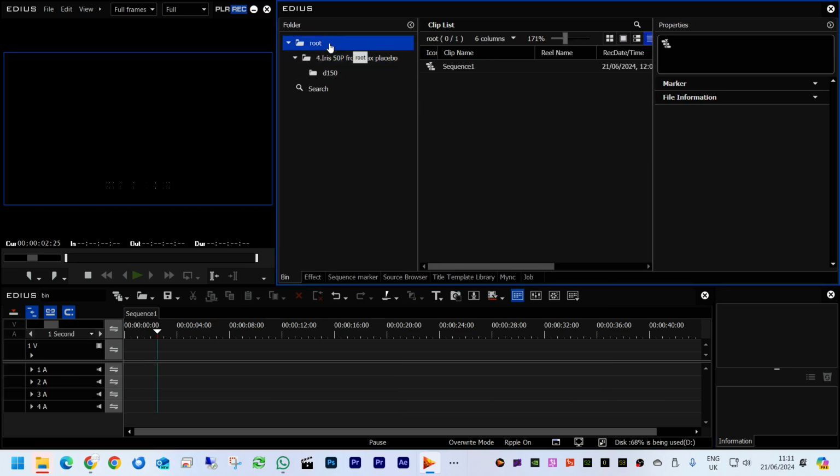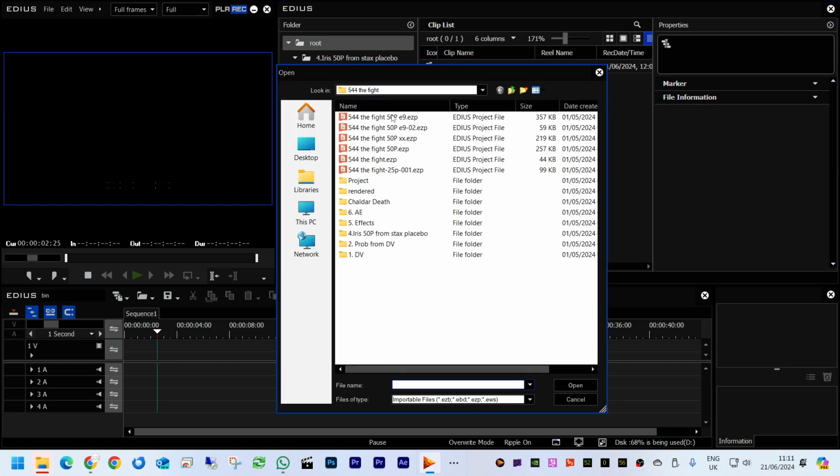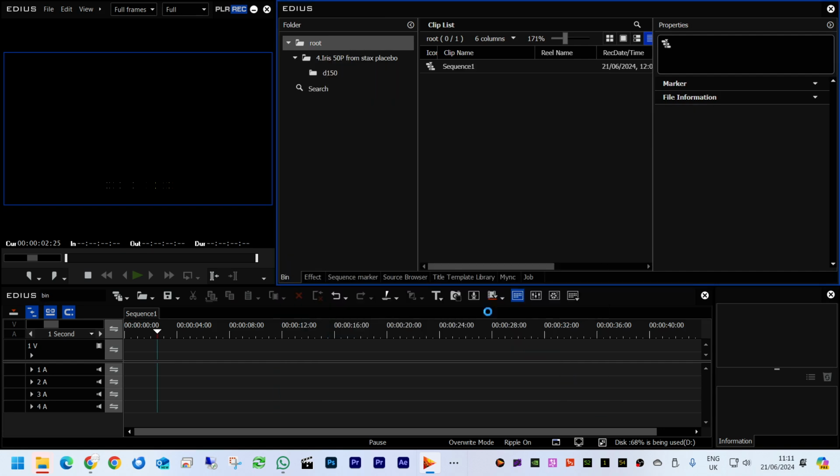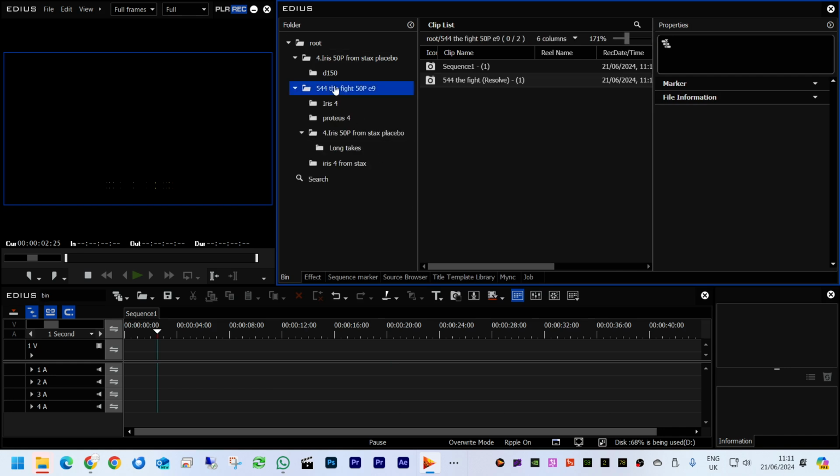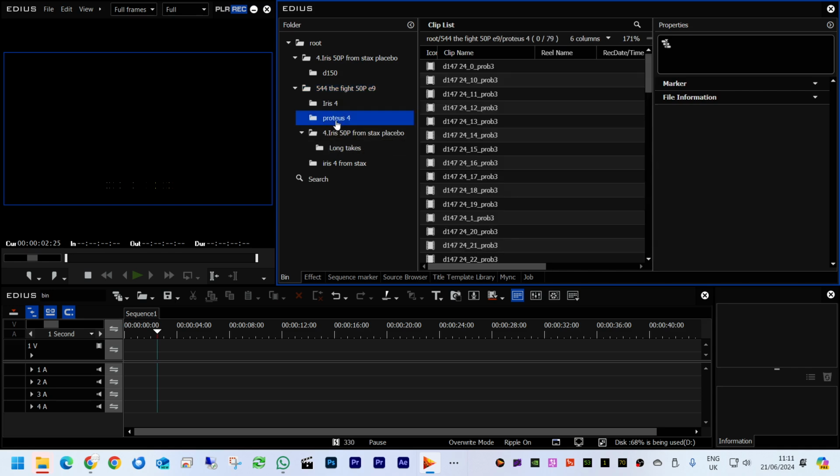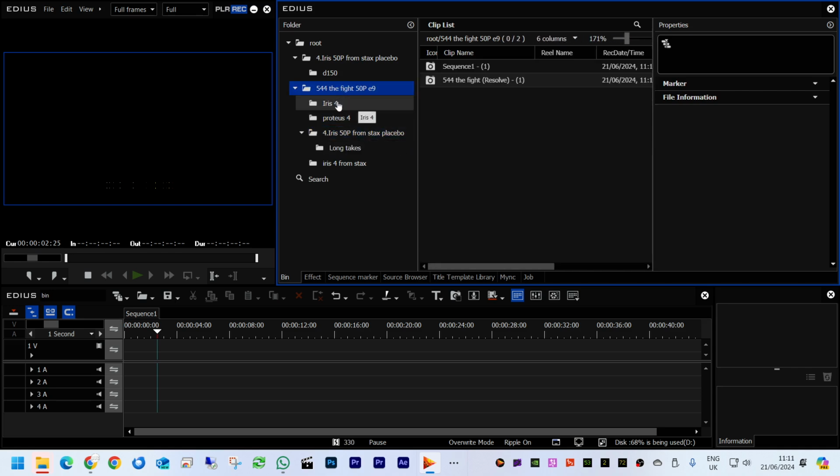You can also, rather than bringing a bin, bring in a whole project this way. So if you click on import and find a project and then click open, it'll bring in that project and the sequences that go with it. So for example, that's the entire project. And in here, I do have some sequences.